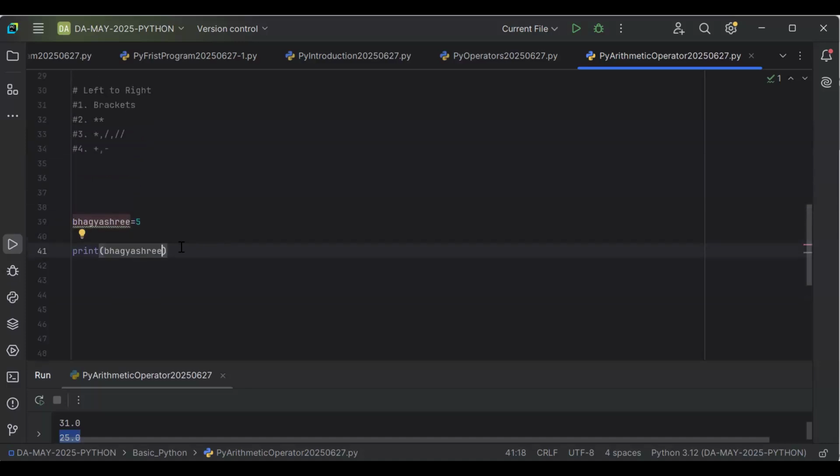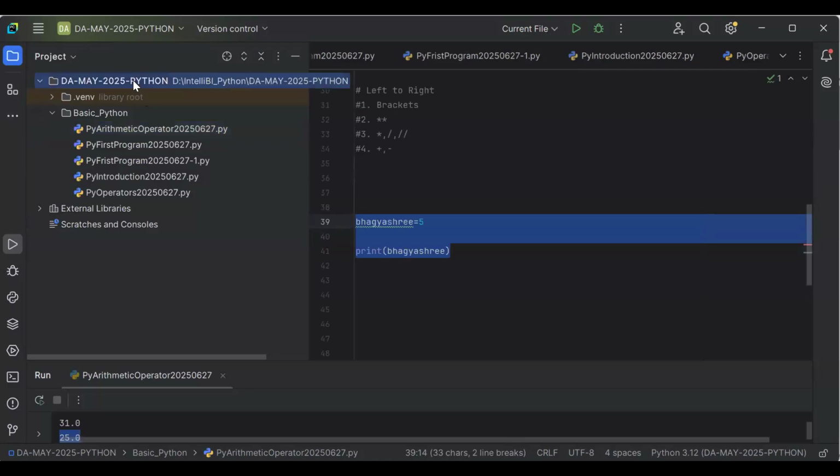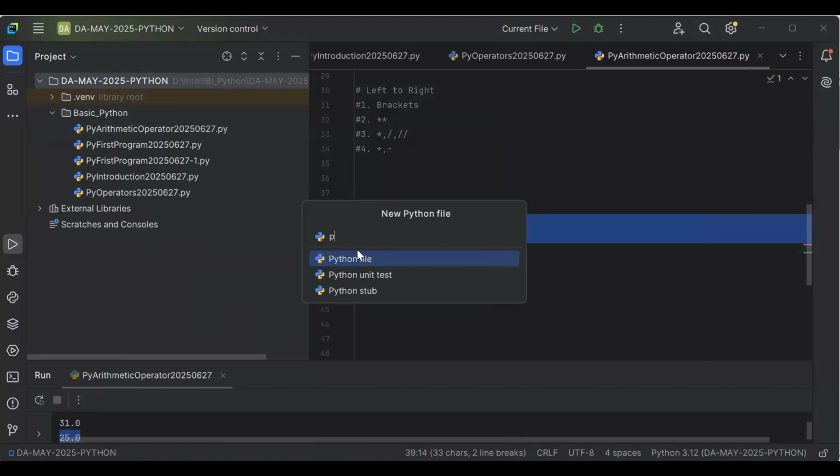So let me do one thing, let me take it to the new sheet, so I will be able to explain you in a better way. Say Python comparison operator.